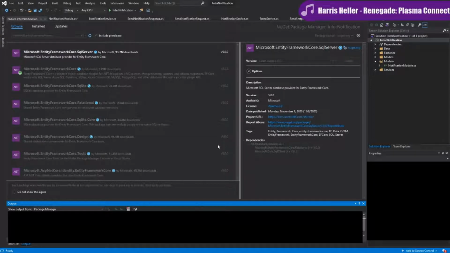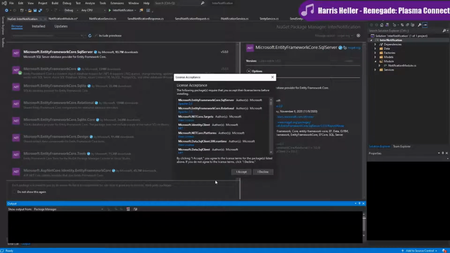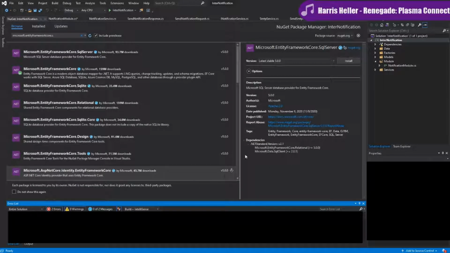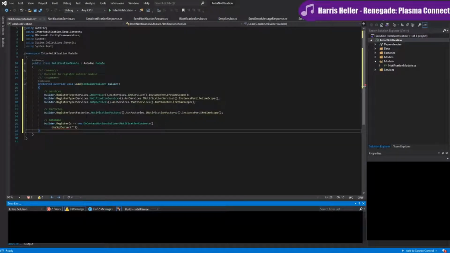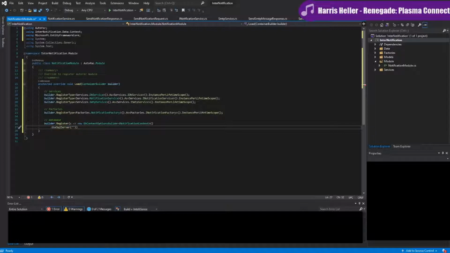All right. Let's wait for it to get that package in. We accept. Perfect. Now that we have that in, we should be able to, yep, use SQL Server. So, next step is the connection string, which I'm going to snag mine real quick.